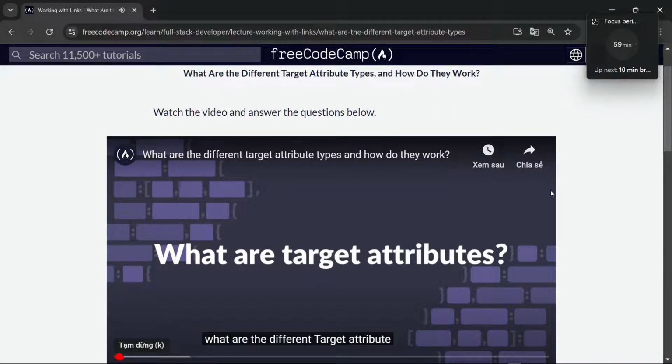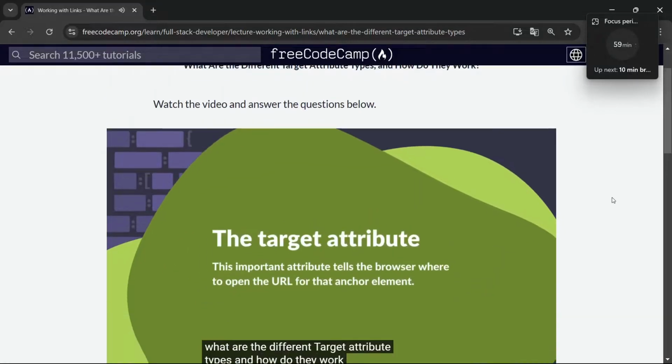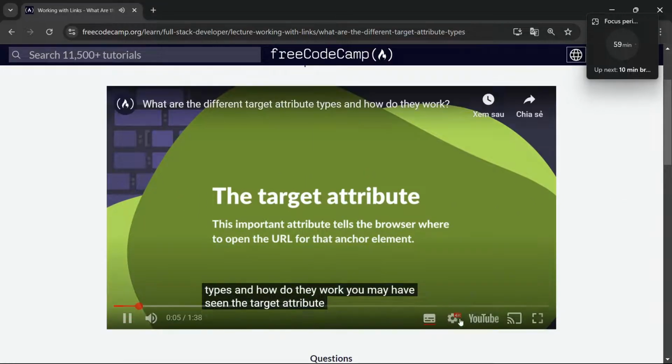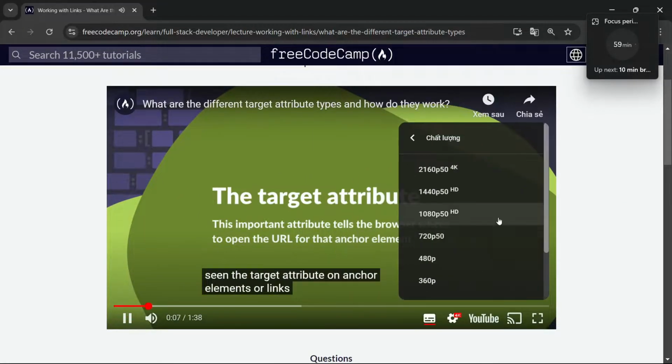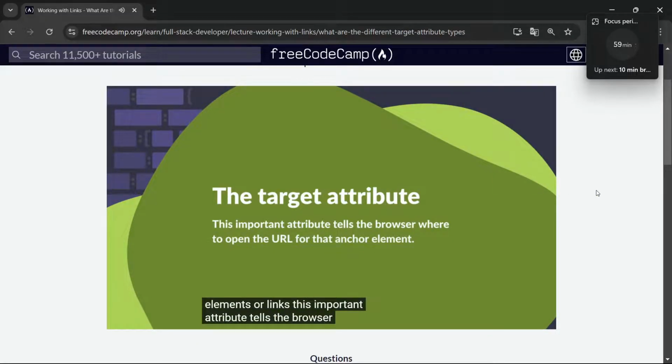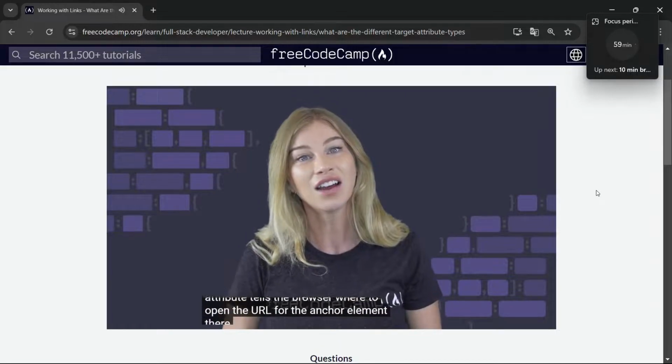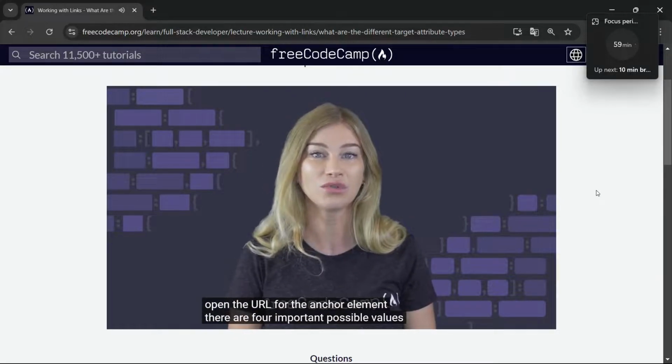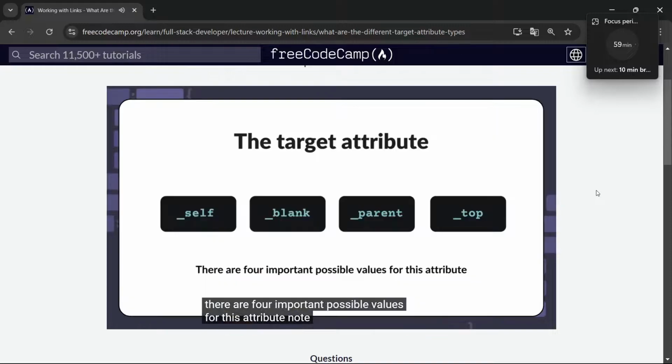What are the different target attribute types and how do they work? You may have seen the target attribute on anchor elements or links. This important attribute tells the browser where to open the URL for the anchor element. There are 4 important possible values for this attribute. Note that each value is preceded by an underscore.